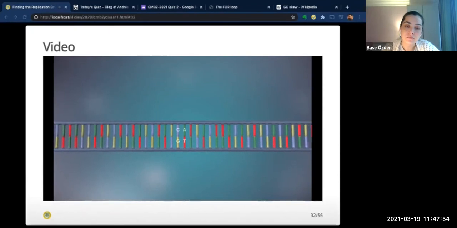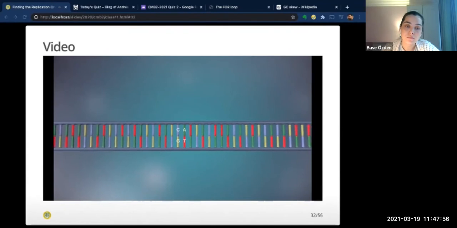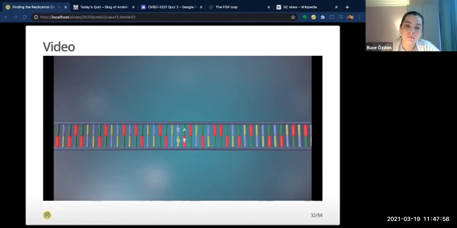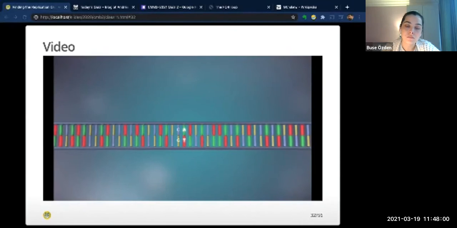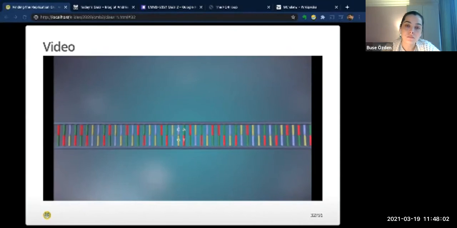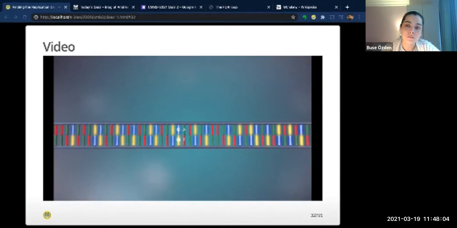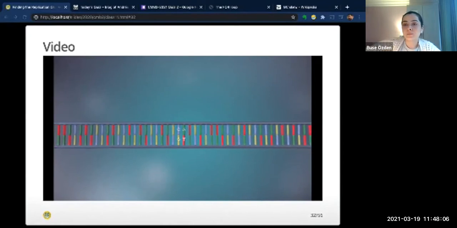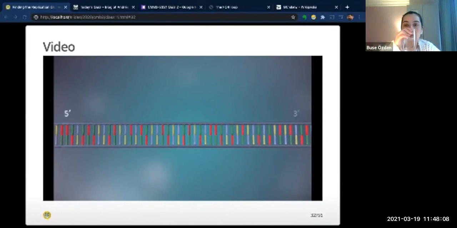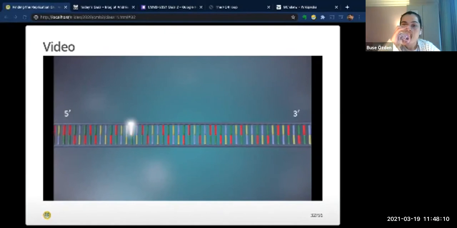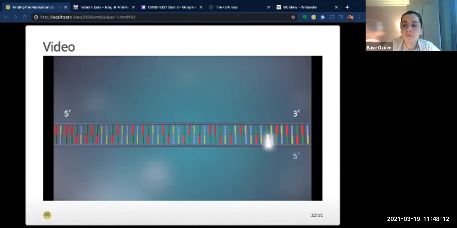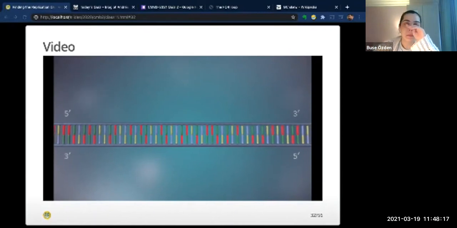The two strands are complementary. This means that wherever there's a T in one strand, there will be an A in the opposite strand, and wherever there's a C, there will be a G in the other strand. Each strand has a 5' end and a 3' end. The two strands run in opposite directions. This determines how each strand of DNA is replicated.